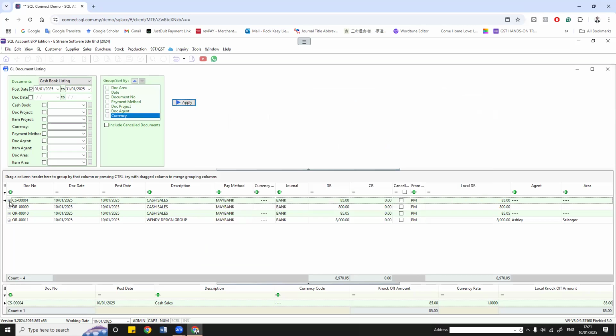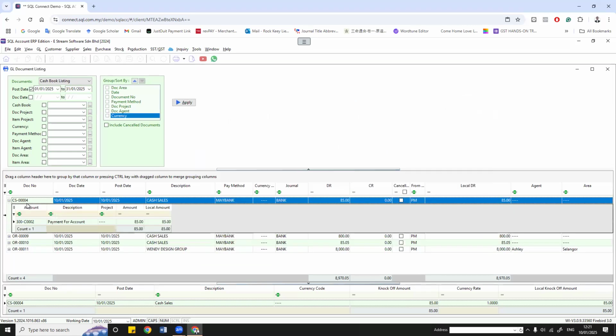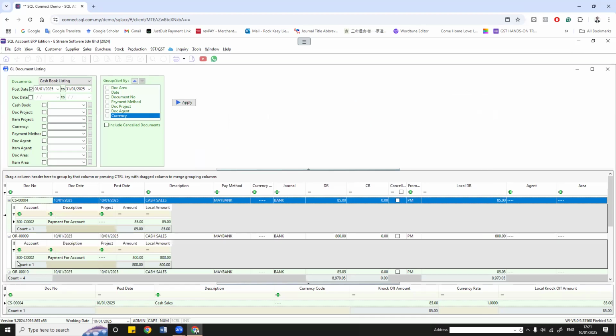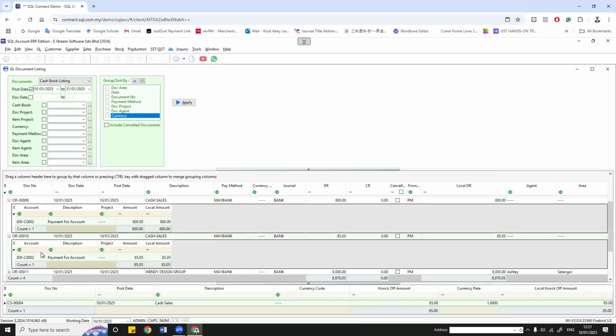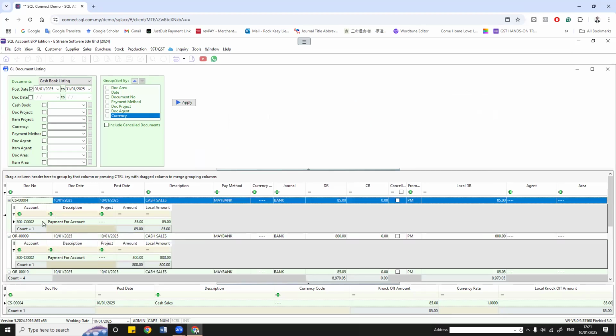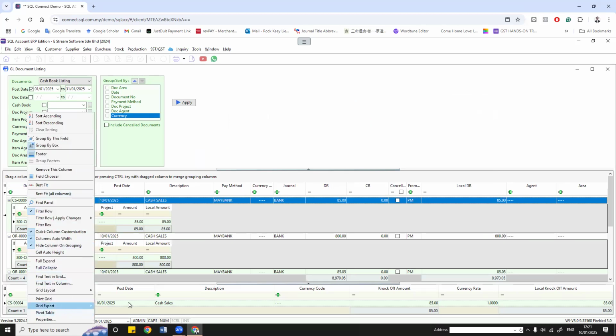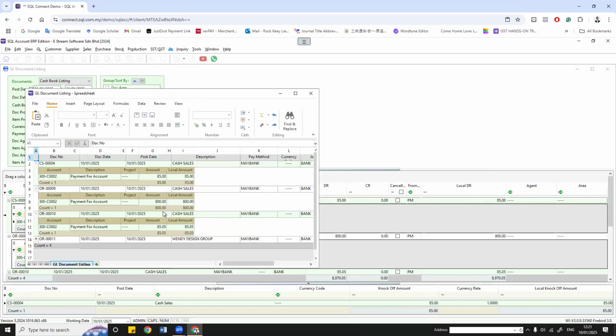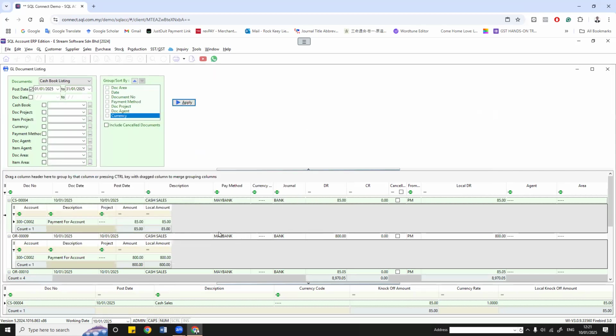And one more function is, you can see there's a plus here. You can see more detail if you see a plus here. Same, you can also export it. See, you can export it, no problem. The thing you export is totally the same as the thing you see here.